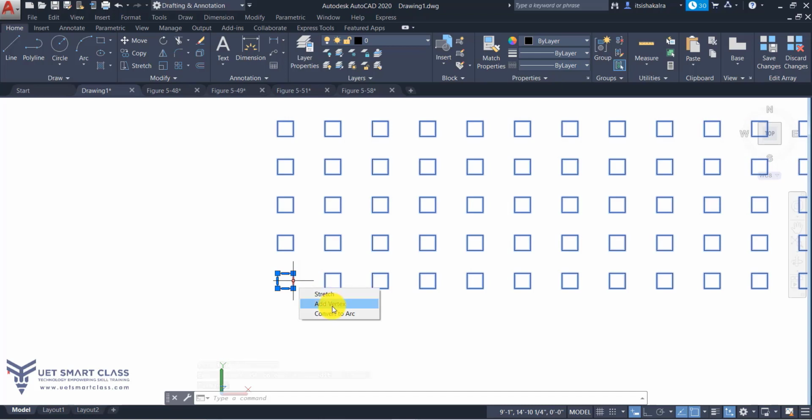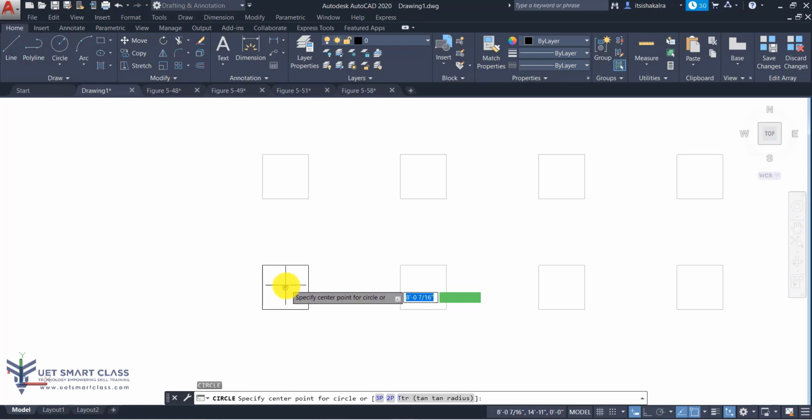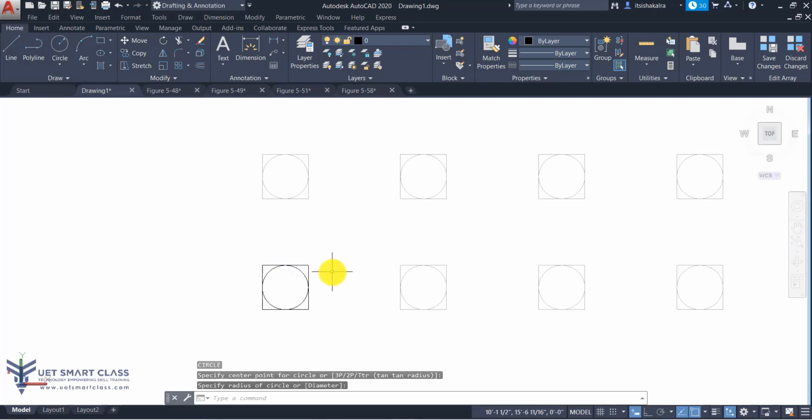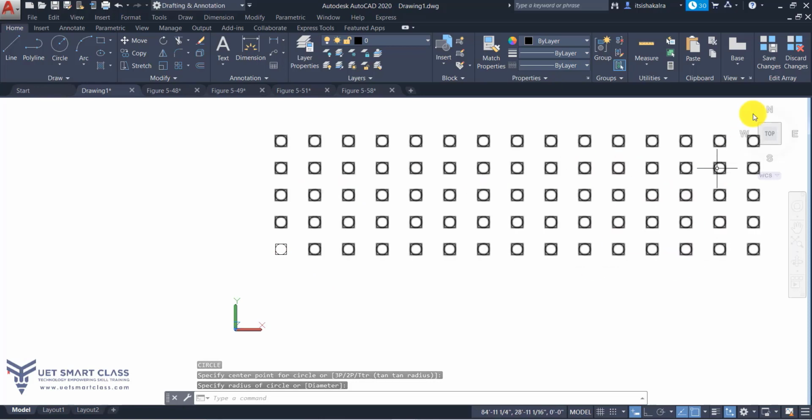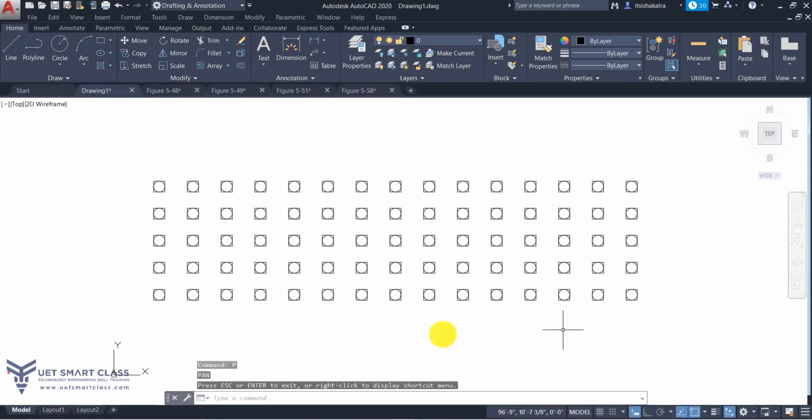I can stretch, add vertex, or convert to arc, or otherwise I'll add a circle in it. See, each and every box has a circle. Save changes. So by editing my source object, I've changed all the objects in my array. For example, I am creating a painting or a frame in which I have made changes on one particular object, and I have 25 objects. So by editing one, I can change each and every one. I don't have to go to every object and do the changes.